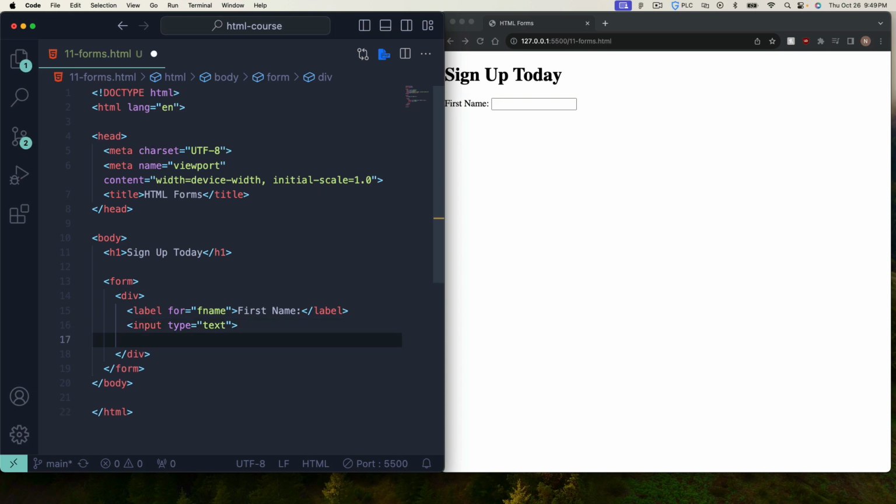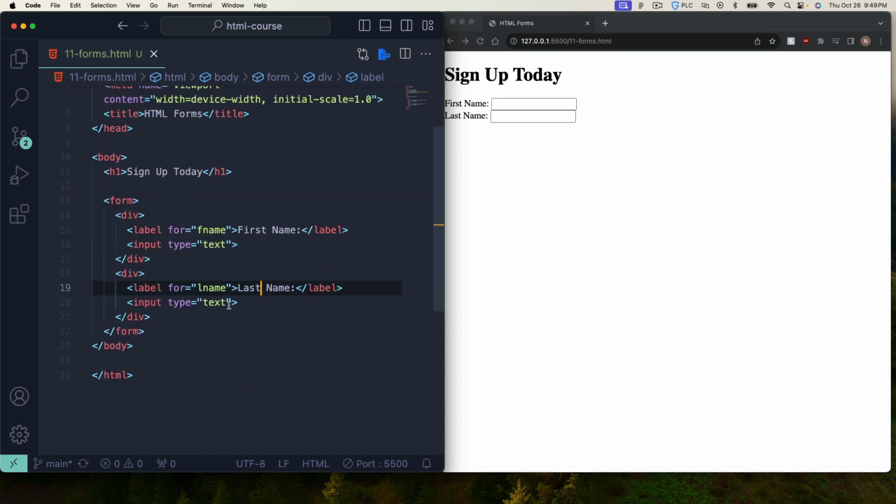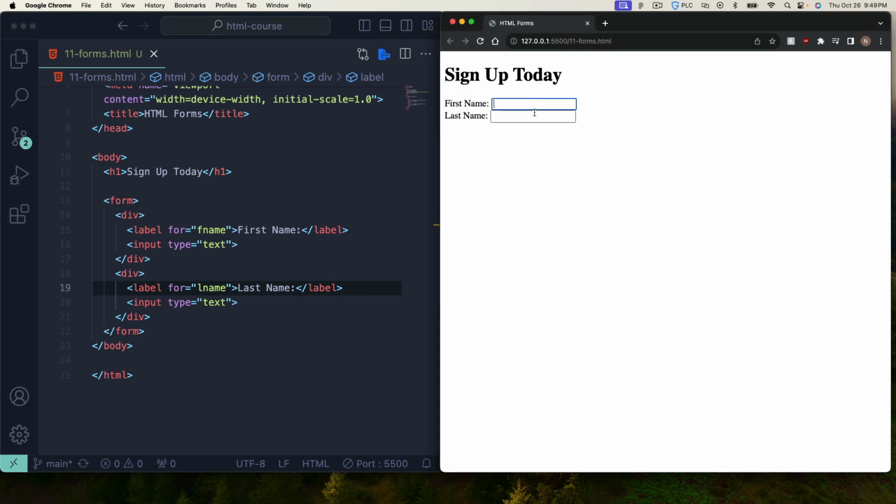It's not important. And then, so yeah, we have first name, and then I'm going to copy this div with all of that information, the inputs that we just wrote out. And I'm going to say this one is for the last name, so L name. And I'll put last name. And then type is still text. So now we have a first name, last name.